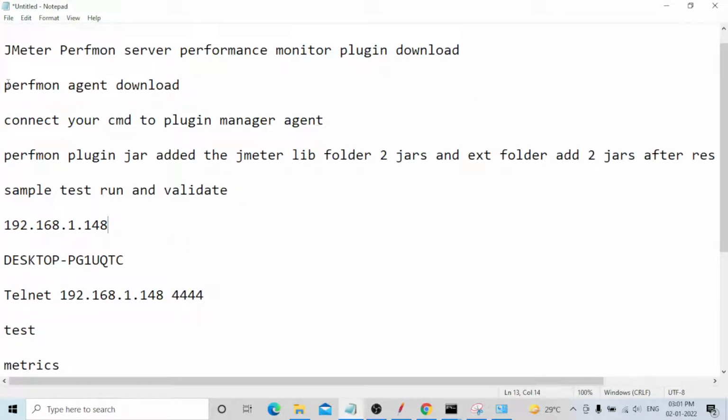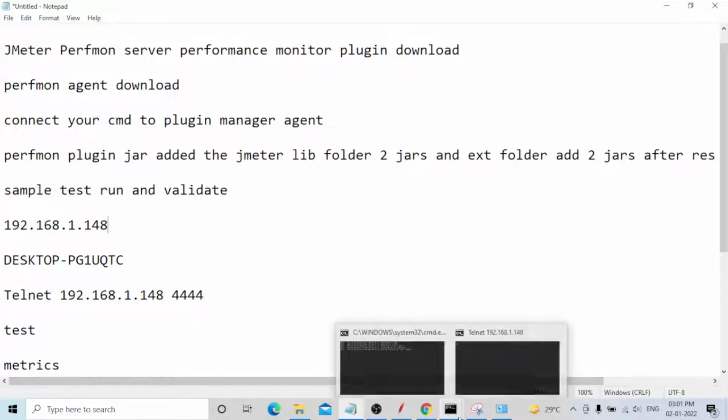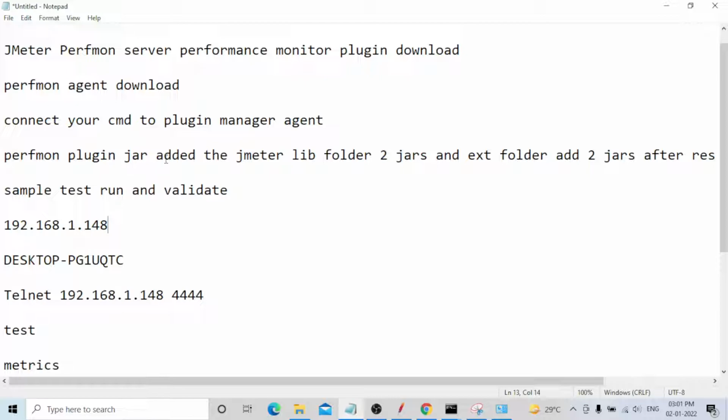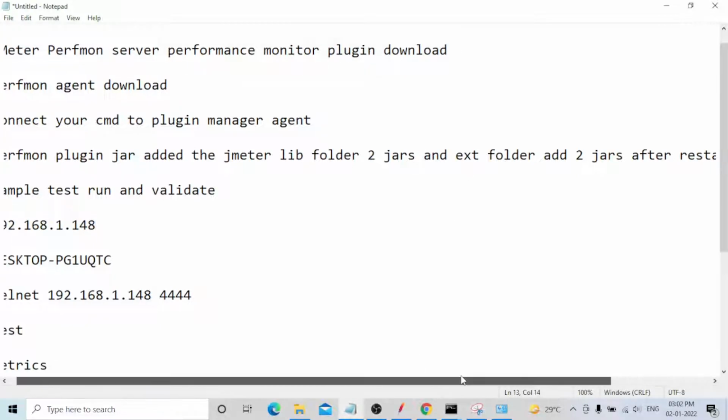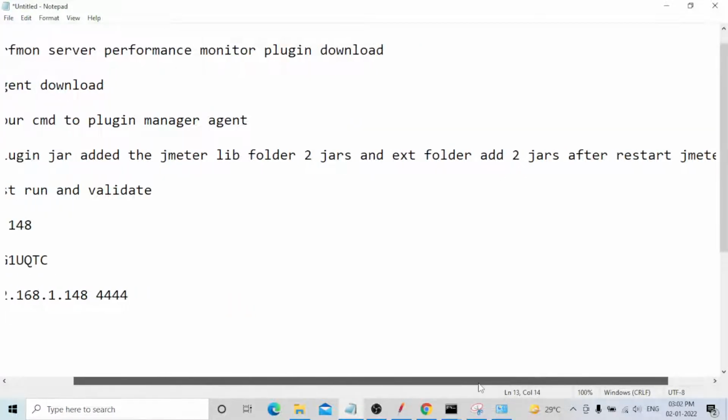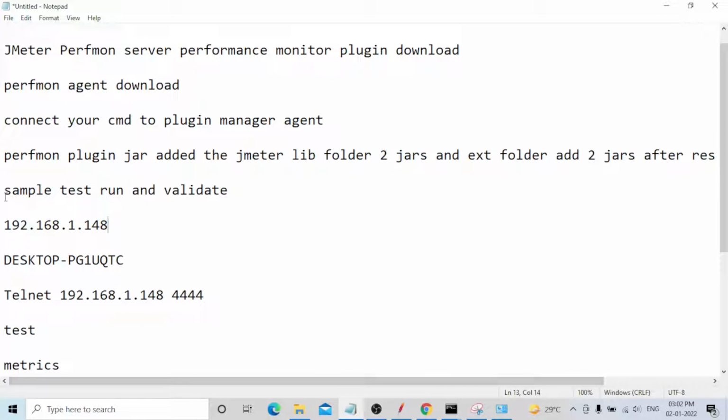First, you also downloaded the PerfMon agent, no? You downloaded it, placed it, and ran it. Connect your CMD to the plugin manager agent. This one you have already connected. Now the PerfMon plugin jar is added to the JMeter lib folder, 2 jars. I am already showing this, na? Restart JMeter. Okay, the sample test, na?